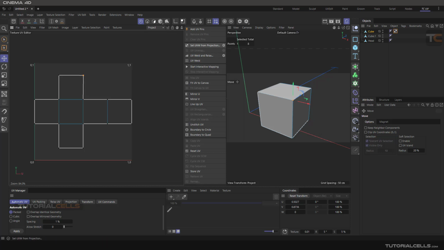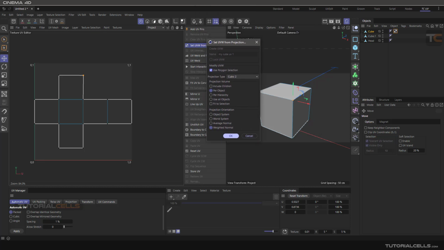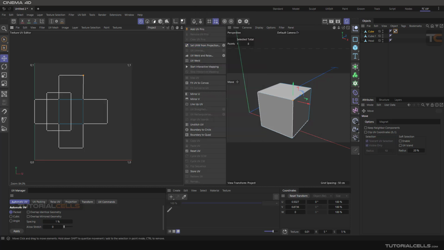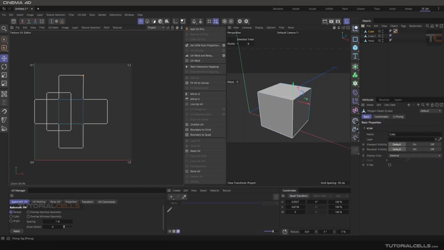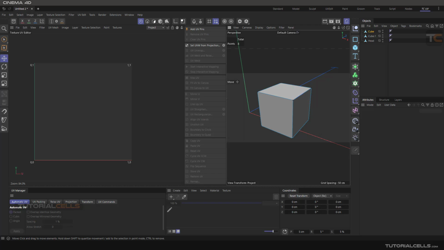Now I want to set UV from the projection. Or for example, you can make it spherical, but in this case it does not work. And here is our UVW tag that is created. You can lock it or unlock it, and you can see it's basic. Okay, in this case I delete that.